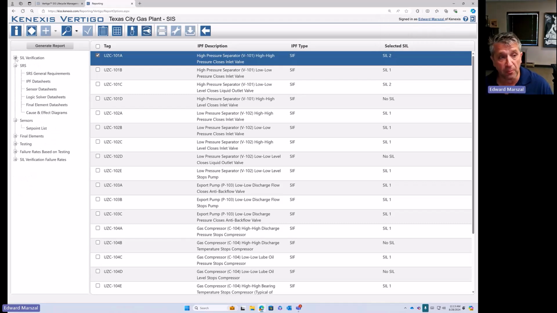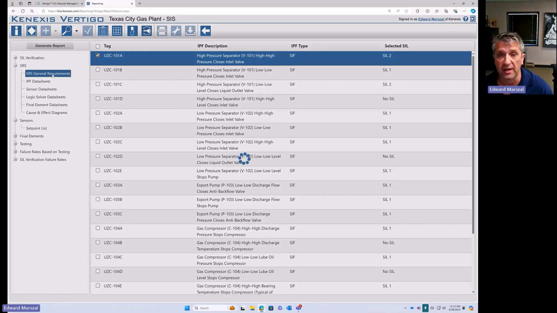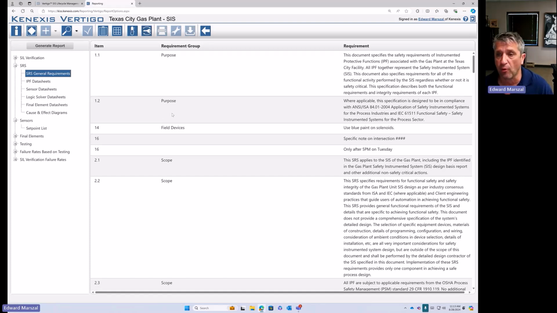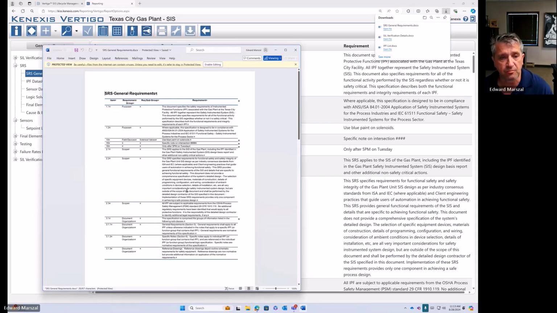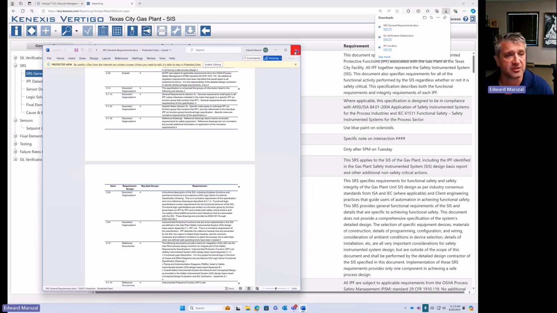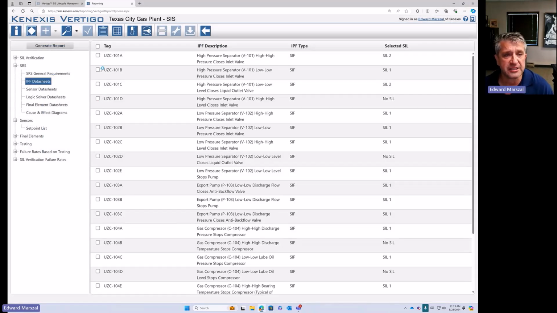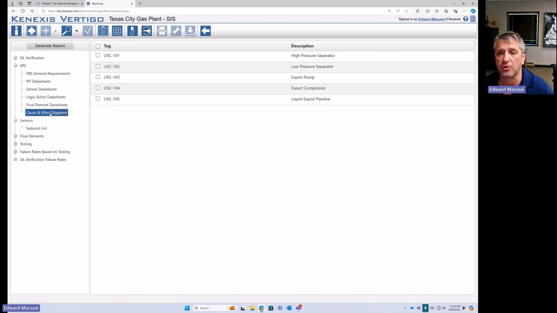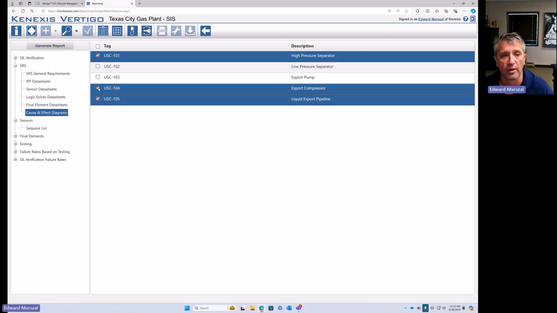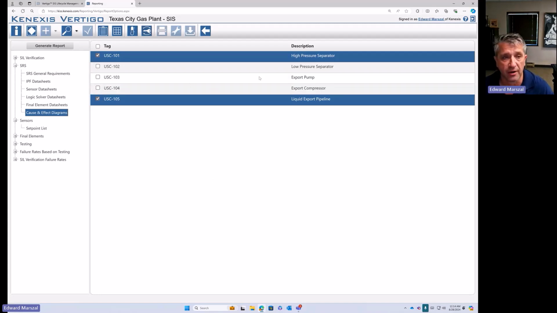What we just finished up with was our SRS. So you can generate a report for all the general requirements. Again, we're generating Word documents. The general requirements are going to look like that. Data sheets, either one at a time or print them all. And that's going to apply to sensors, logic solvers, final elements. And you can also print out the cause and effect diagrams, all of them, or again, one at a time, or any weird combination thereof.